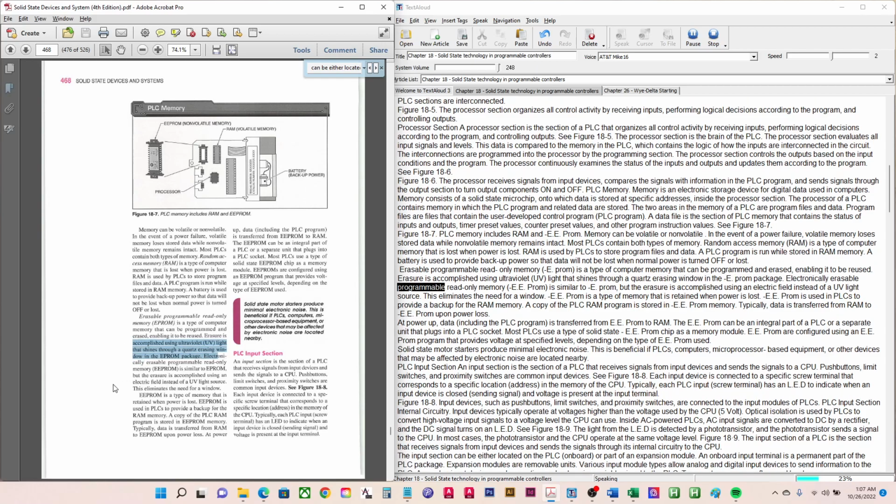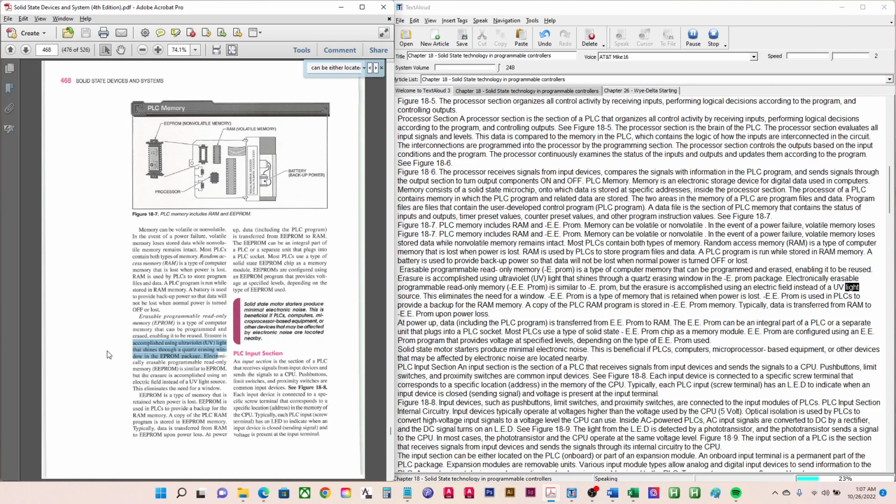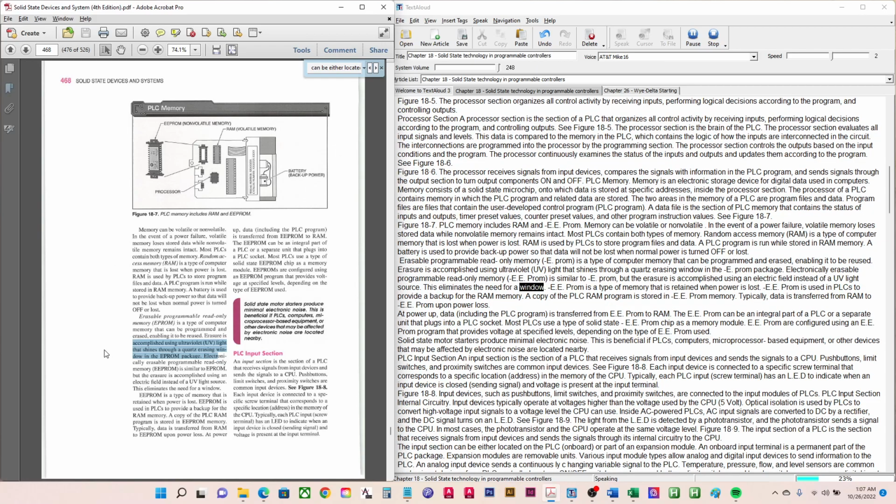Electronically erasable programmable read-only memory (EEPROM) is similar to EPROM, but the erasure is accomplished using an electric field instead of a UV light source. This eliminates the need for a window. EEPROM is a type of memory that is retained when power is lost.